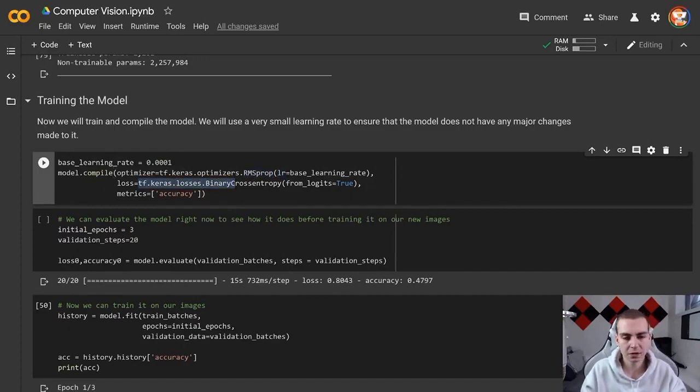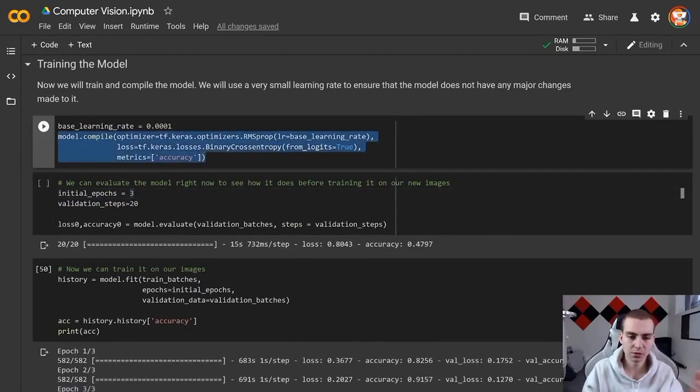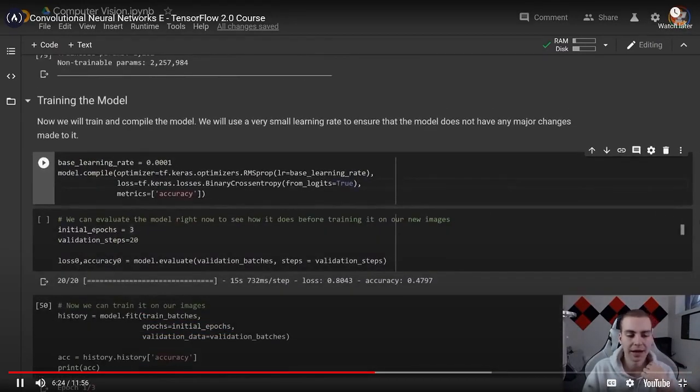And then for the loss function we'll use binary cross entropy just because we're using two classes. If you're using more than two classes, you just have categorical cross entropy or some other type of cross entropy. And then what we're going to do is actually evaluate the model right now before we even train. So I've compiled it. I've just set what we'll end up using. But I want to evaluate the model currently, without training it whatsoever, on our validation data, our validation batches, and see what it actually looks like.